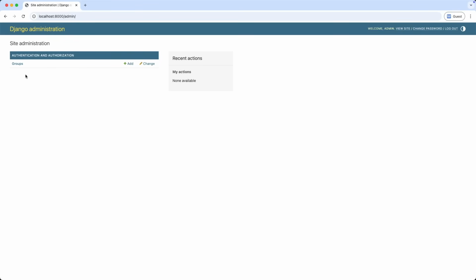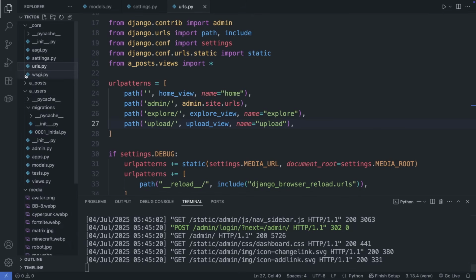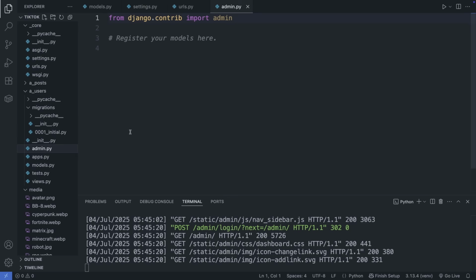But what we can notice is that the custom user model we've created is not here. And this is because we still have to register it with the admin panel. Let's do that now. So we're going to our users folder and here to admin.py. And this is the place where we register our models with the admin panel. So let's first import the custom user class we defined in the models.py file.